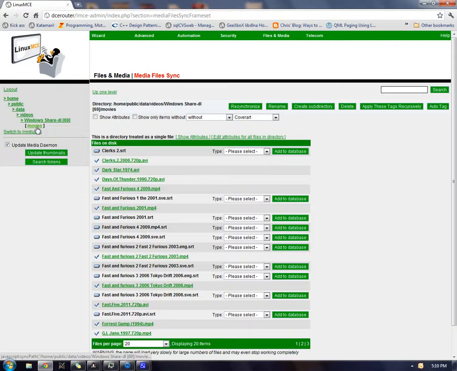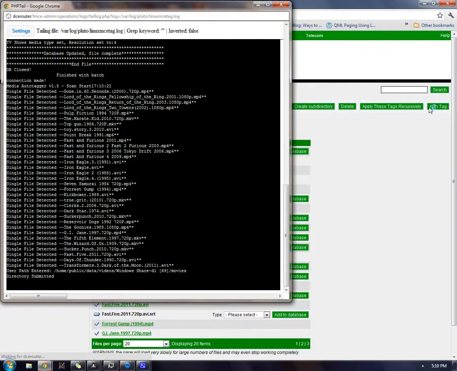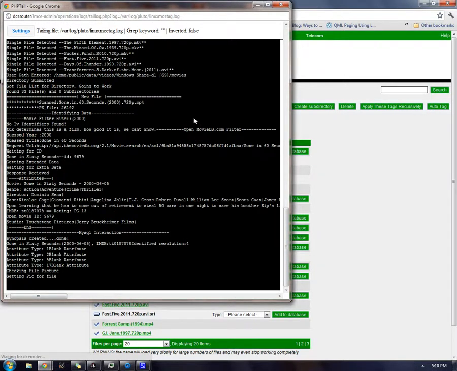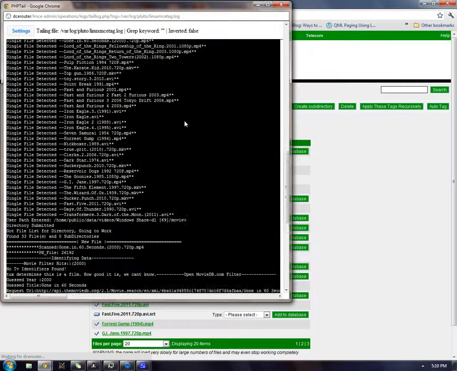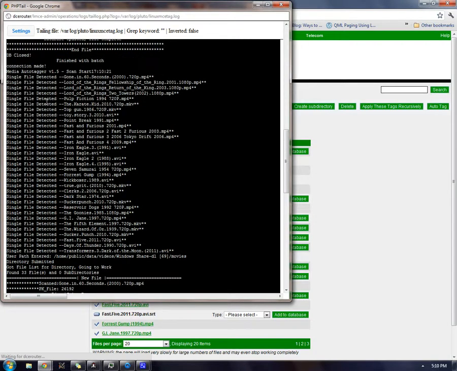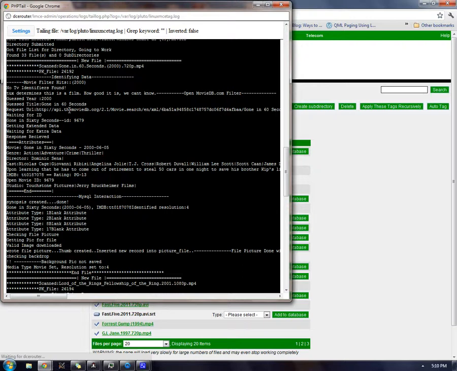Anyways, so the auto tag button. I click it. It brings up a window. Hopefully you have HD enabled so you can read some of this stuff, but you can try it on your own system. Basically, it lists everything that it finds in this directory, and then it just starts tagging the best that it can. Gone in 60 Seconds, 2004. It figured out that it was a movie basically by how it's tagged.